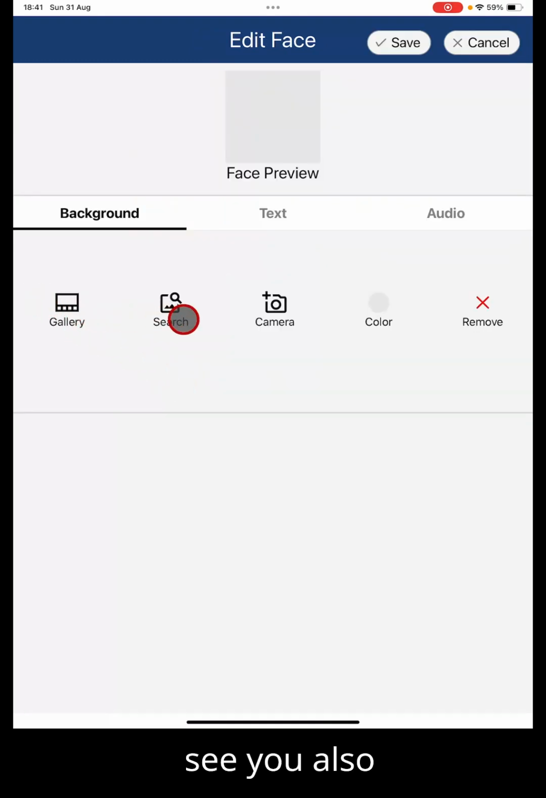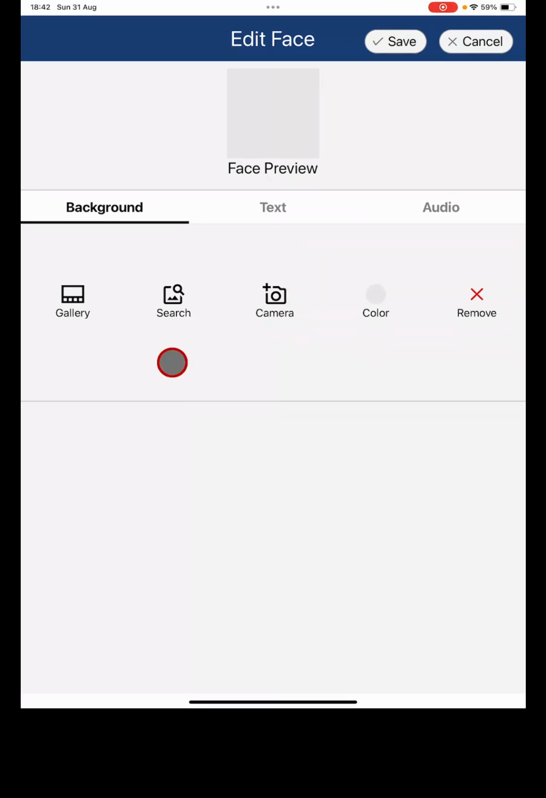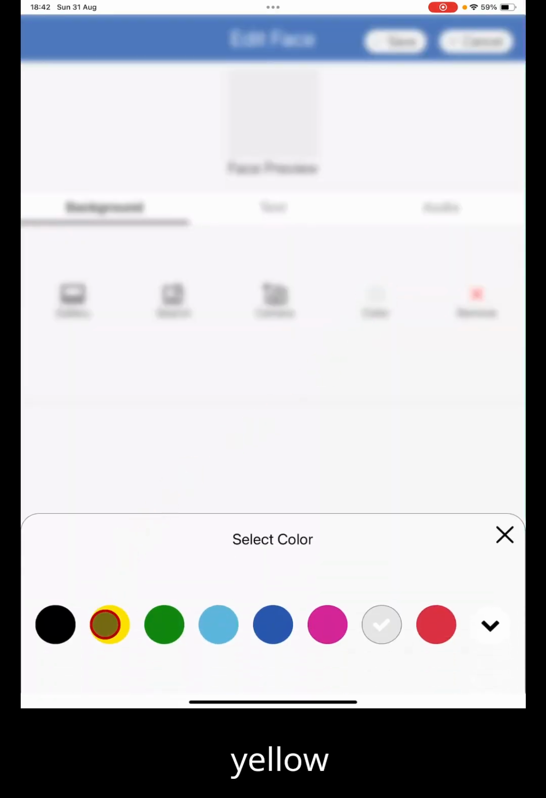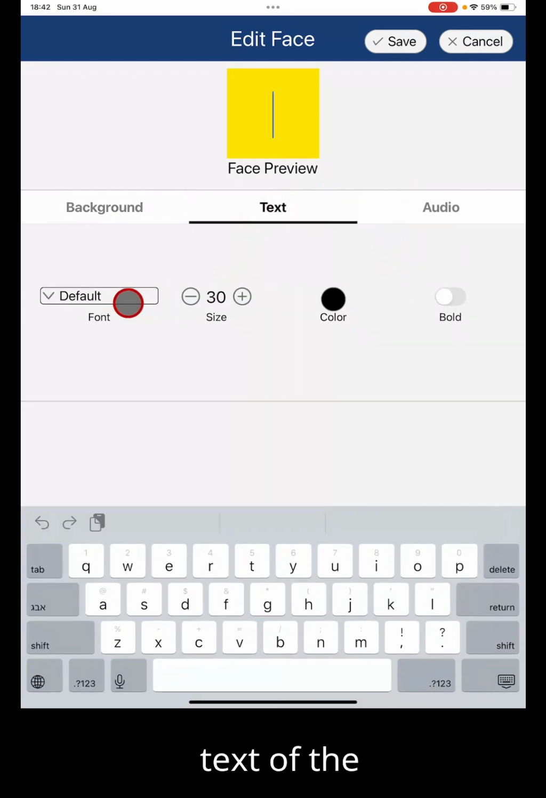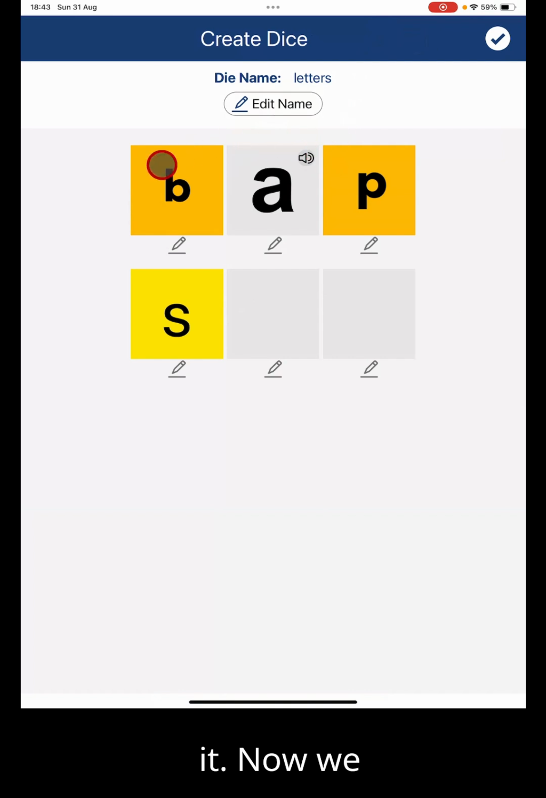And you can see you also have an option to take a photo and you have an option to directly add text. Okay, I am going to use a yellow background this time. And I'm going to add a text of the letter S. Let's make it a bit bigger and we're going to save it. And now we have a bunch of letters on our die. Let's see how that works out for us.